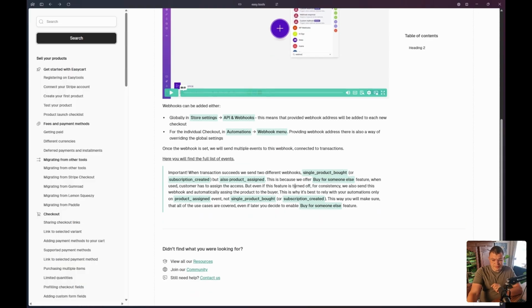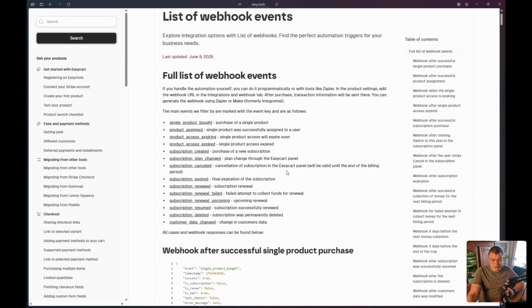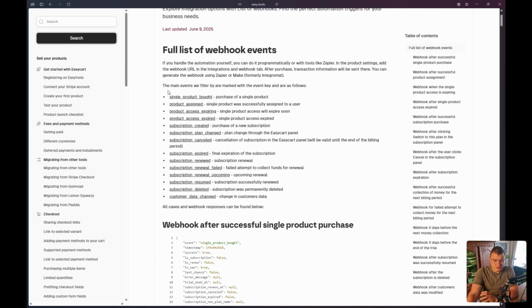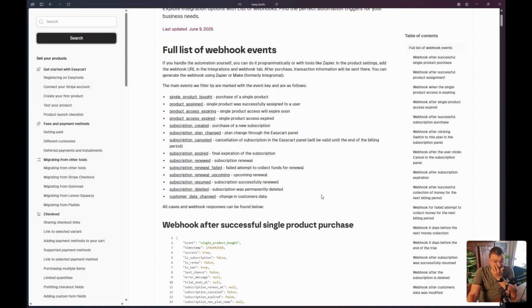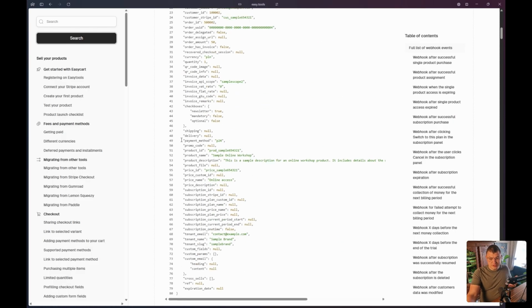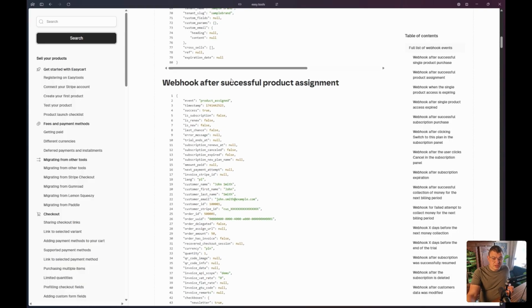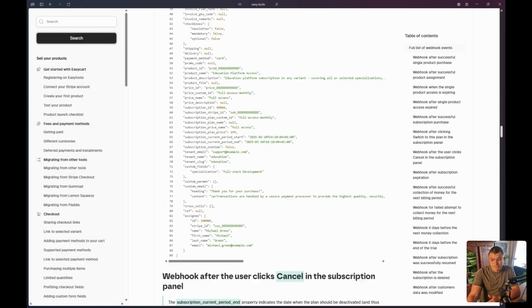And what is very important is the full list of webhook events. So you have the main ones written, described, mentioned here at the beginning of the page. And then there are the JSONs for different actions. So if there is a successful single product purchase, there is this one. This is the whole JSON. If there is a successful product assignment, this is the one. And the list goes on and on.